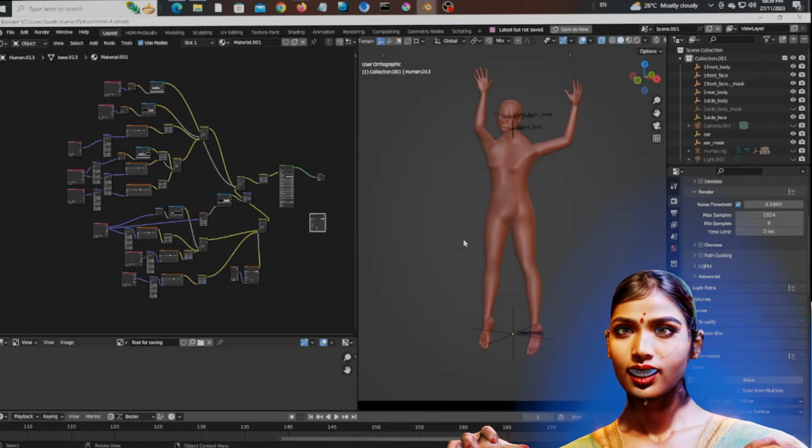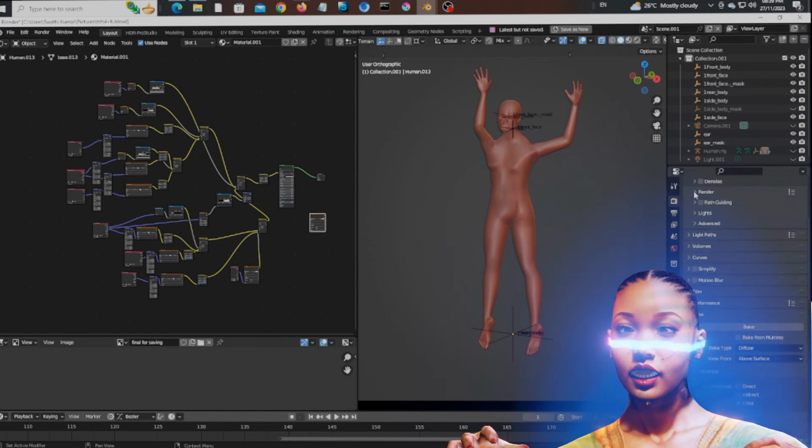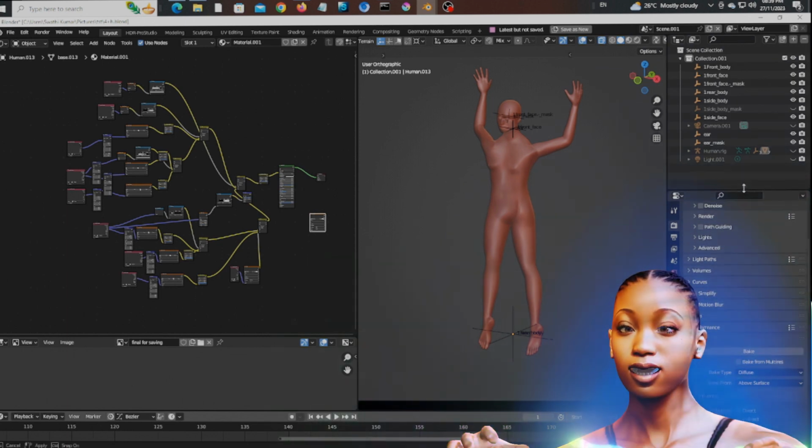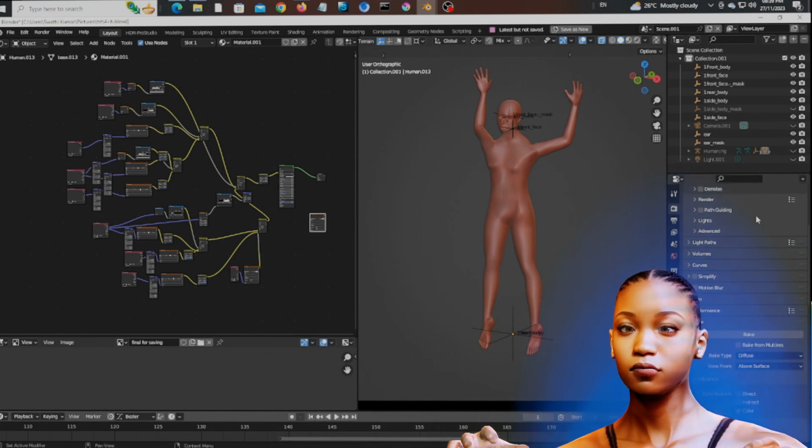Just edit the prompts for face and prompts for the body. Do the necessary changes in the line art file, only for the body and dress, but not the face. Then run it.